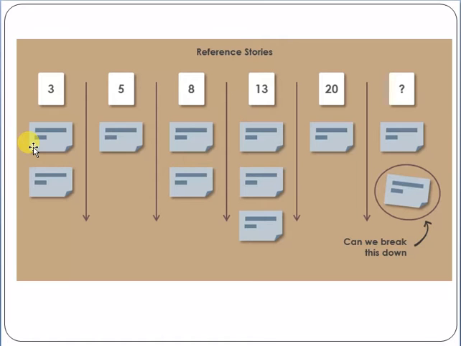Let me give an example here. You have to implement an e-commerce solution and you have a story that customer users can do the payment through credit card. So one by one you ask the team members how much, for example, if that story is more complex than any other story.